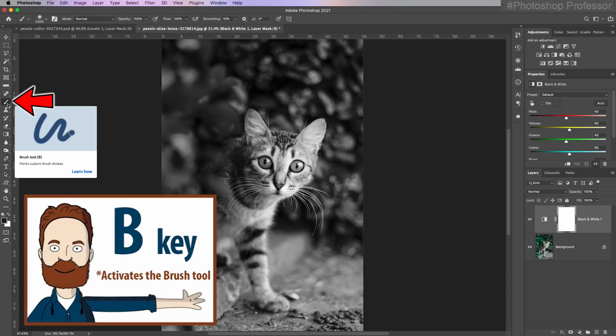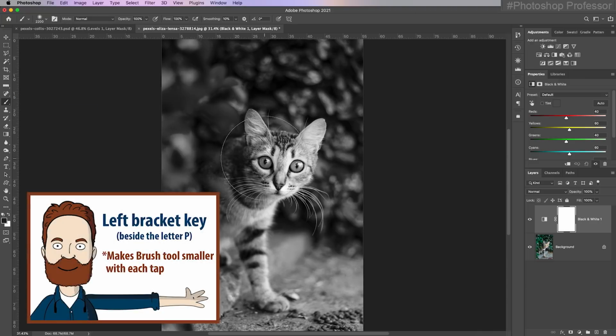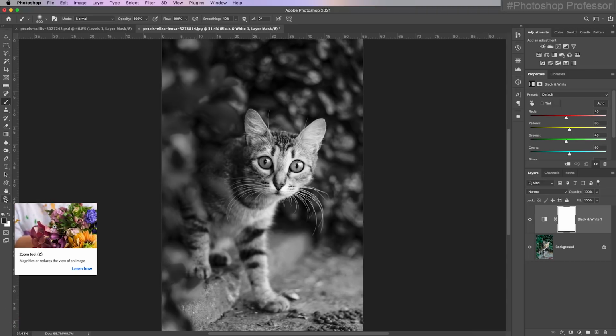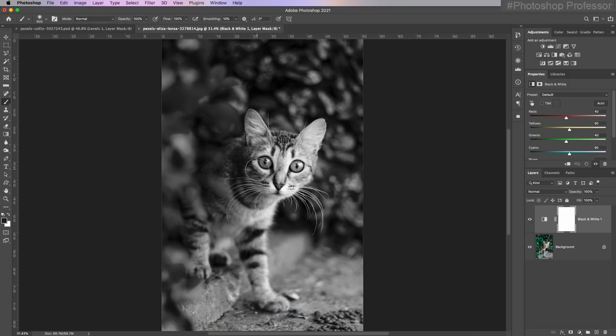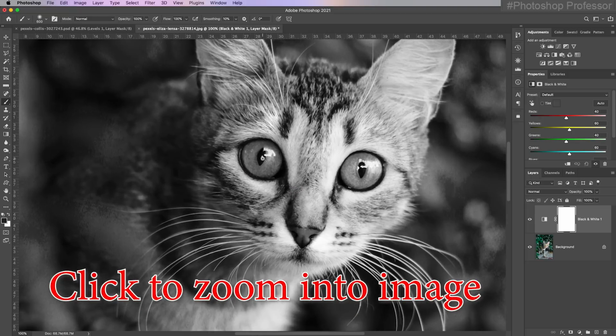If I choose the brush tool right here, come over, I need to make this brush a lot smaller. And remember, that left bracket key will make it a lot smaller visually. Now, what if I also want to zoom in a bit? Because I'm only at 31% if I look down at the bottom left corner. So I'll grab that zoom tool. And actually, let's try a keyboard shortcut. If you hold the Command and Space bar for a Mac or Control and Space bar for a Windows user, it temporarily changes to a zoom tool, allowing me to zoom in.